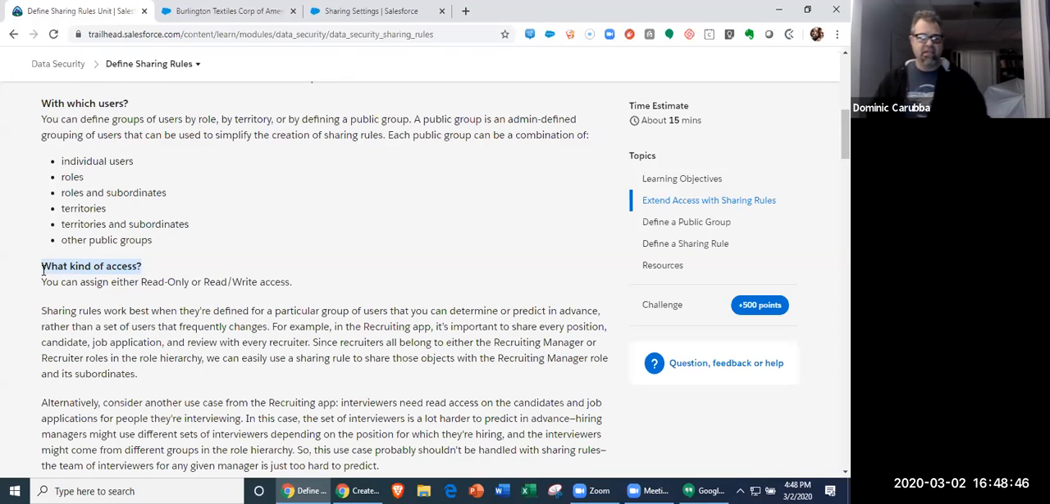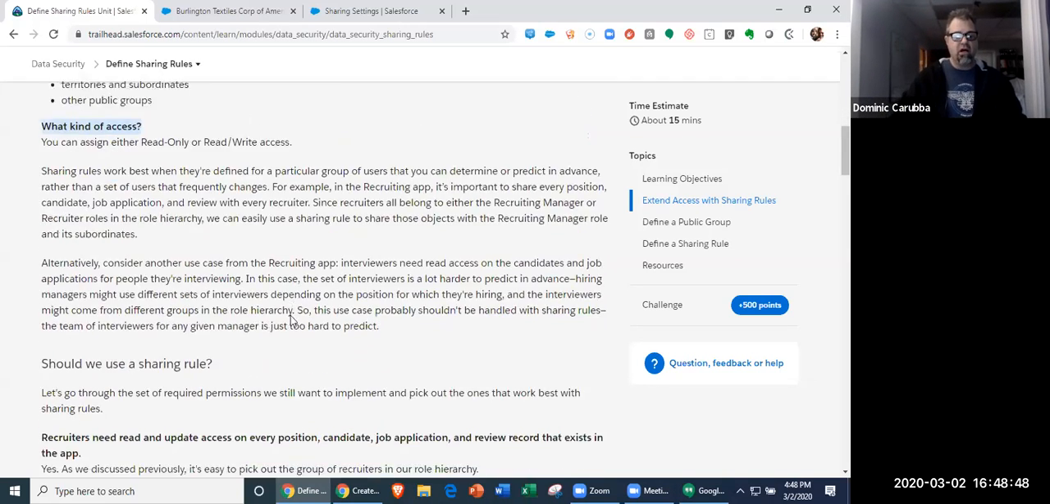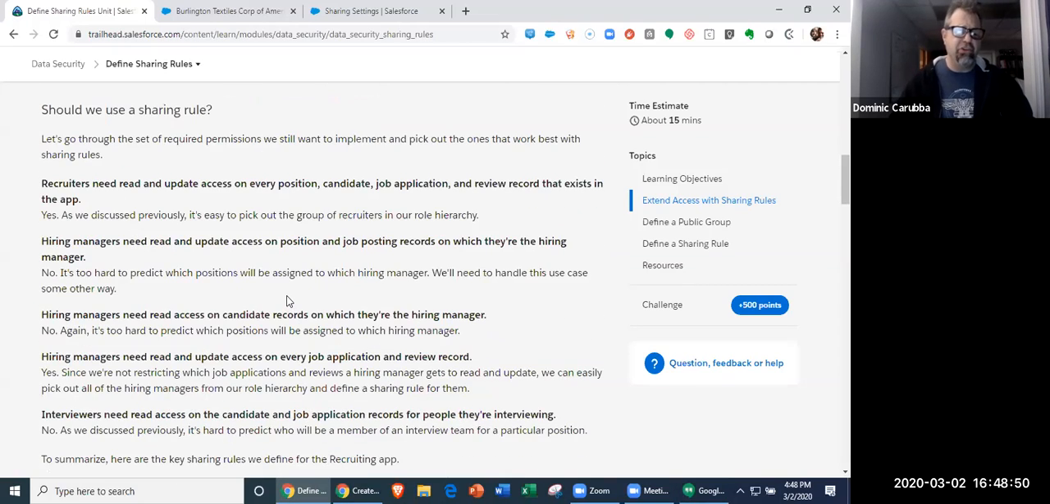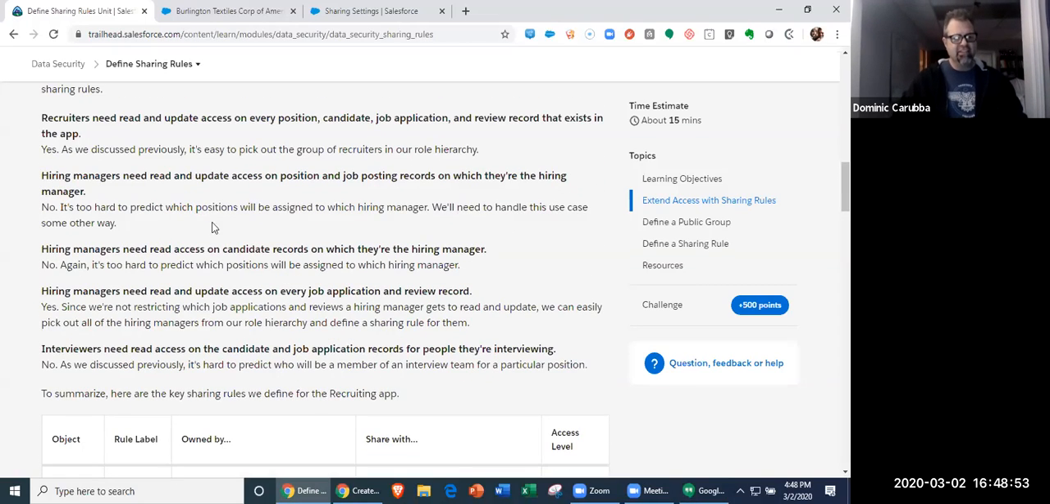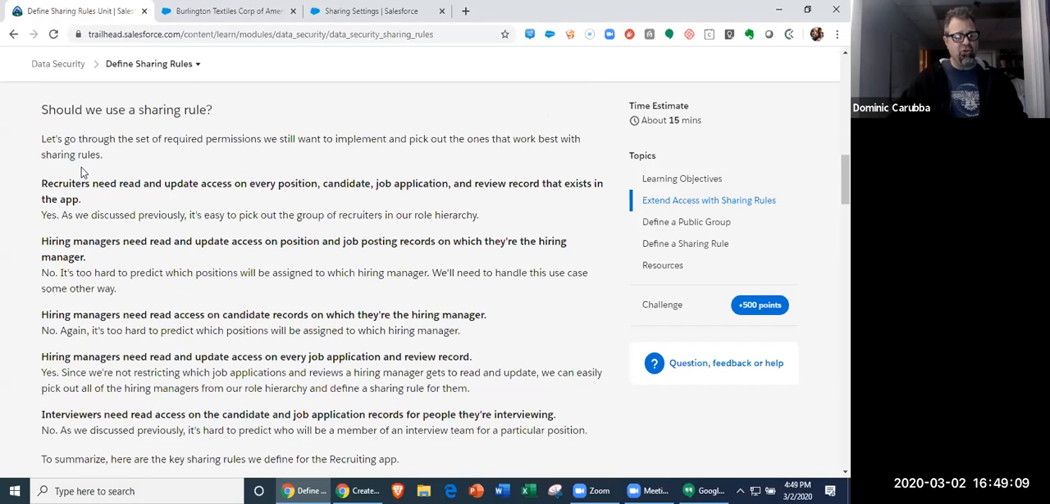All right. So let's see. Should we use sharing rules? Yes. Let's look through the specific scenarios. Recruiters need to read and update access on every position, candidate, job, and review that occurs in the app. Should they get a sharing rule? Yes.